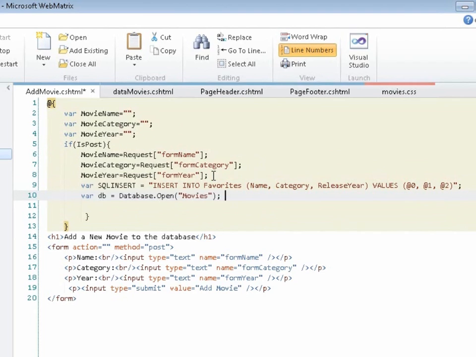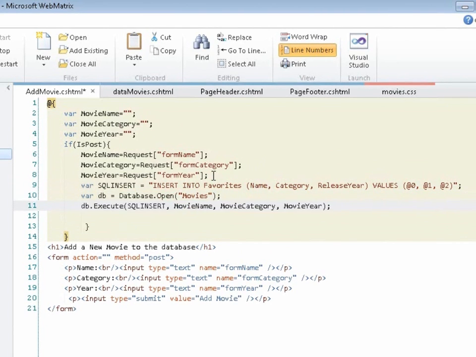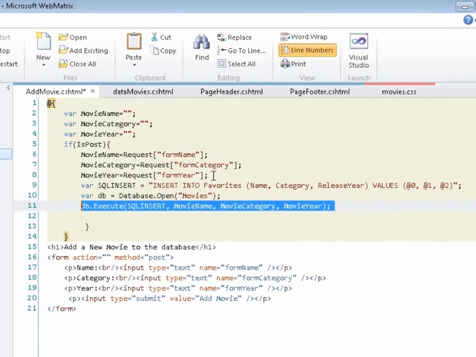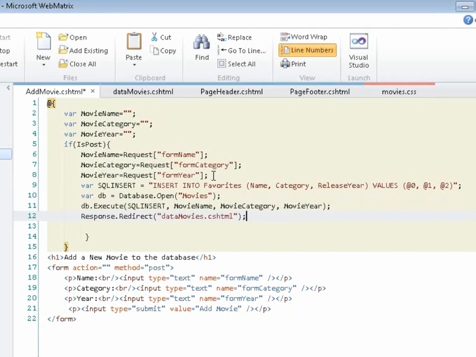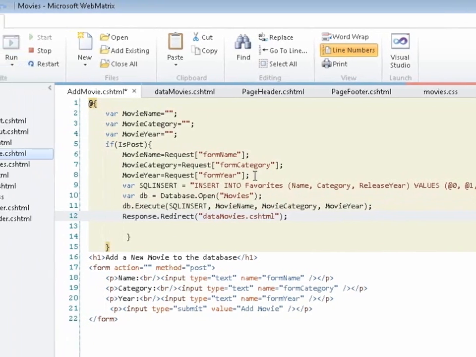After this, let's call the open method to open the movies database and then call the execute method on the database to tell it to run the insert SQL statement. As a result, the values get added to the database. Next, let's call the response.redirect method. It will redirect the user back to the page to view the results of what they just added.